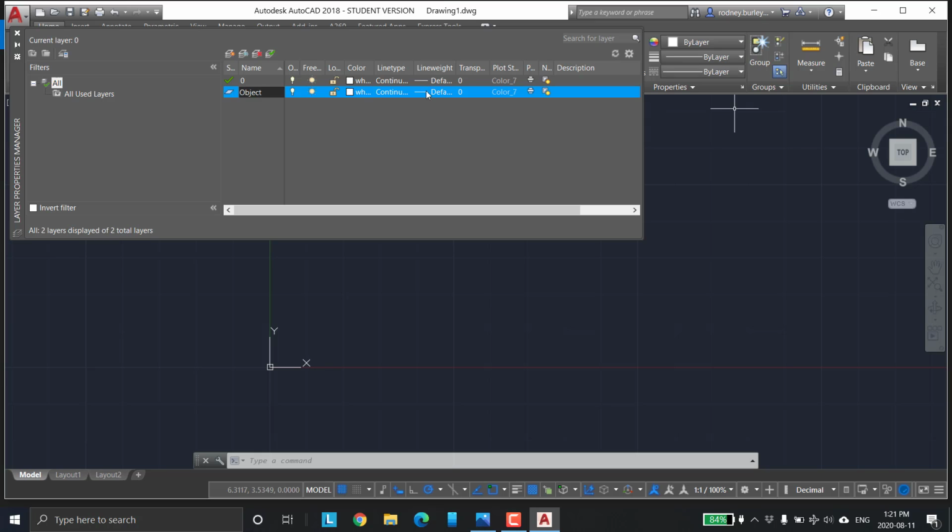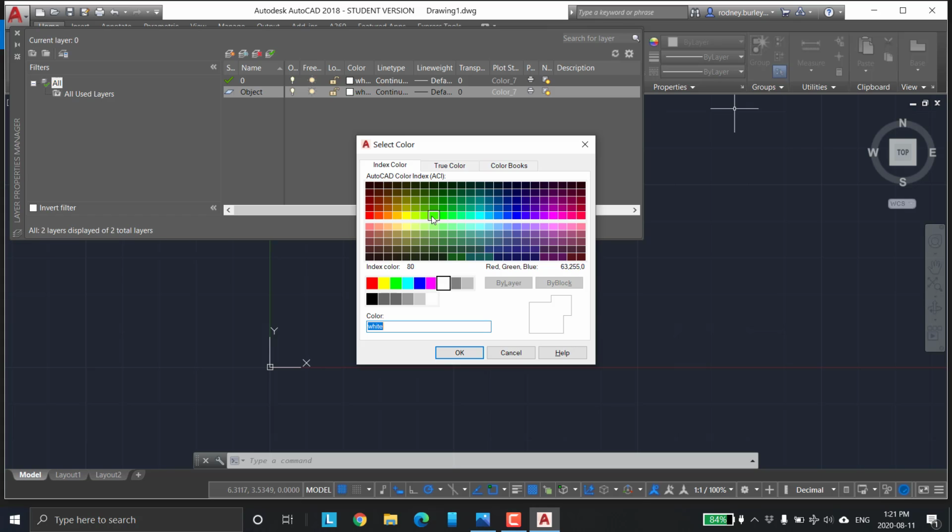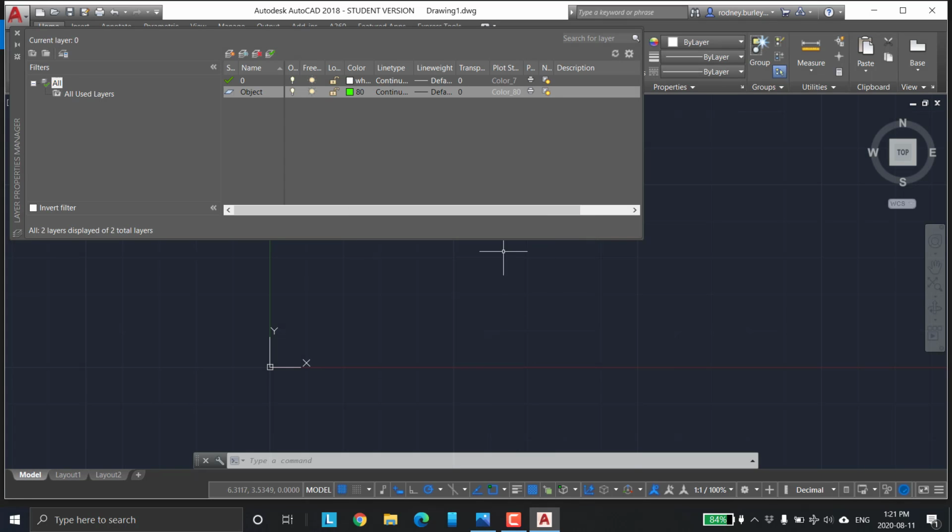And we can change the line types and the colors and so on. We're going to leave the line types where they are. We're going to change the color to green here. I just like drawing in green.